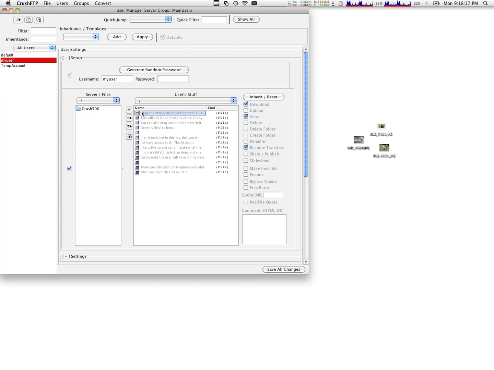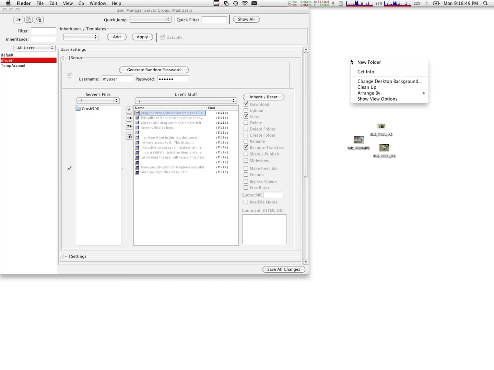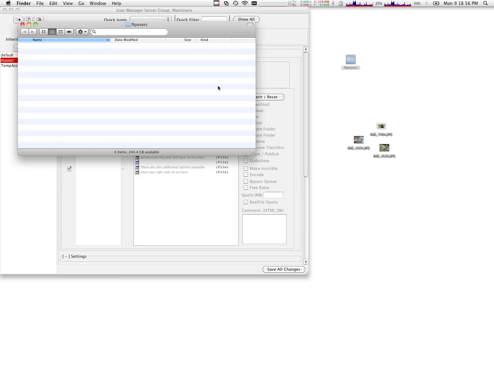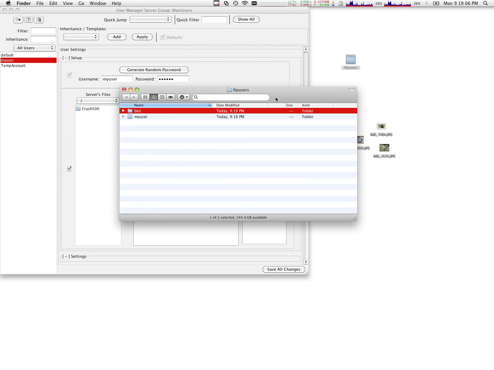We've got our first user here called My User. Let's give the password for My User. Let's make it the same, My User. And we need a place for My User to be able to log in and transfer files. So I'm just going to create a new folder here on my desktop called FTP users. Inside this folder, I'm going to make a folder for my user. Let's make a folder for Ben.